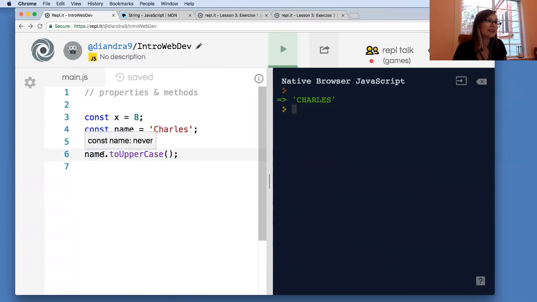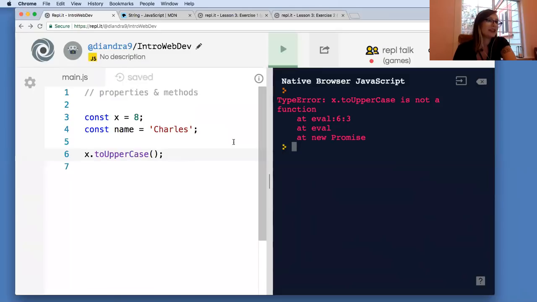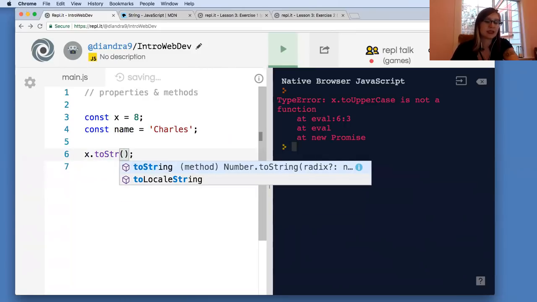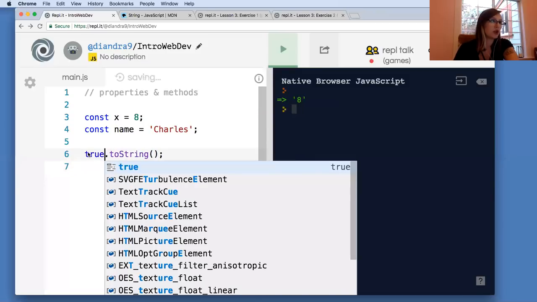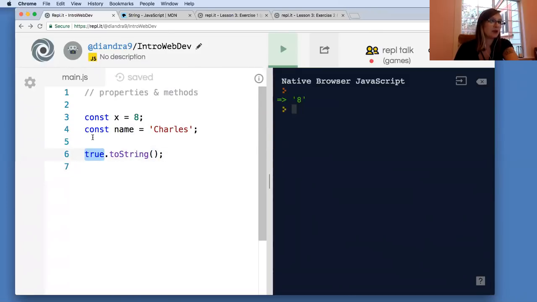So this toUpperCase is specific to strings. If we tried to do x.toUpperCase, we would get an error: toUpperCase is not a function. With a method, that probably means that you just tried to use a method that doesn't exist, at least on that value. But there are other methods that exist on numbers, like toString, for example, which does what you might expect. It turns a number into a string. We could even run toString on a Boolean. And notice that I can put in the Boolean value directly if I want. And that gives me the string version of true instead of just the Boolean value of true.